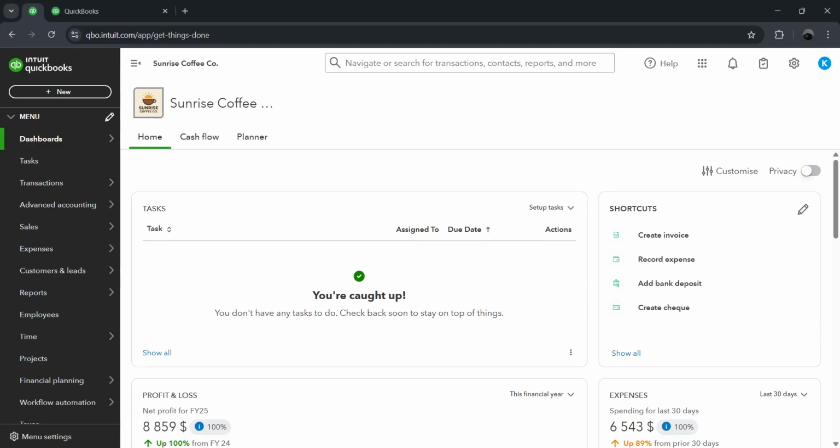Welcome back, everybody. Today, I'm going to teach you how to erase your QuickBooks Online data and start over. This is useful when you need to completely wipe your company file and begin with a fresh setup, whether you're repurposing your account for a new business or simply want to clear everything and restart from scratch.